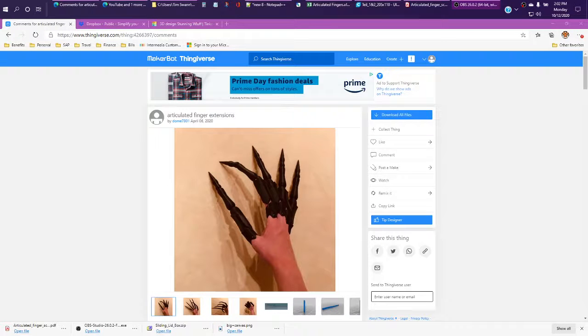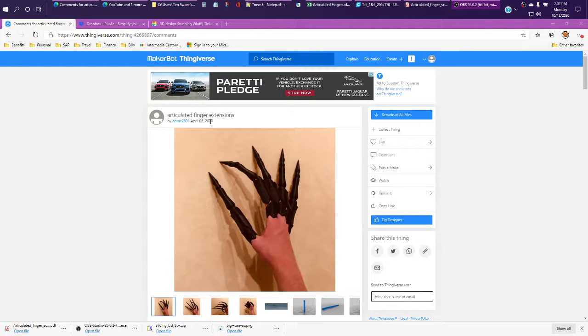So this is a video tutorial for the articulated finger extensions, which are found on Thingiverse, and they are thing number 4266397. This is going to be a two-part video. The first part is going to go through the different models, how you separate them out, what they mean, everything like that, the sizing and printing of the pieces and how many pieces you need for a single finger.